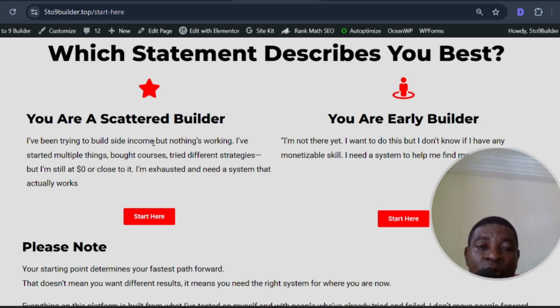Okay, so I'm going to create a page, or content, that suits this particular person, and I'm going to create other content that also suits this other person. But those contents will have two buttons on that page, so that if you are a scattered builder, you just click on this and it takes you to the scattered builder.